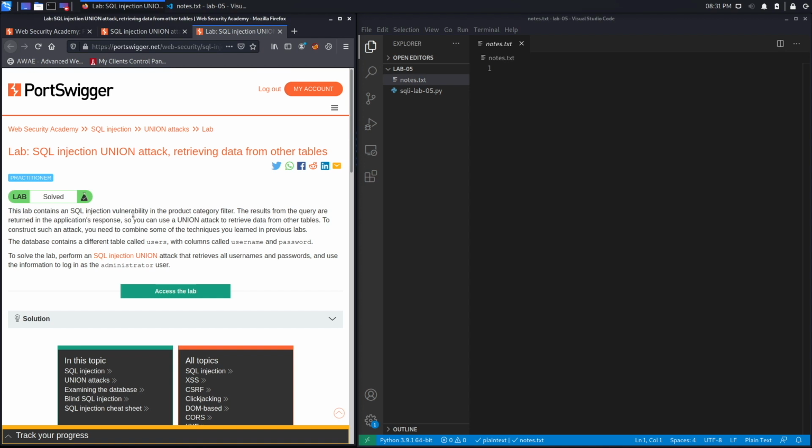This lab contains a SQL injection vulnerability in the product category filter. The results from the query are returned in the application's response, so you can use a union attack to retrieve data from other tables. To construct such an attack, you need to combine some of the techniques you learned in the previous labs. So this is lab number 3 and lab number 4 that I was talking about. The database contains a different table called users with columns called username and password. To solve the lab, perform a SQL injection union attack that retrieves all usernames and passwords and use this information to log in as the administrator user.